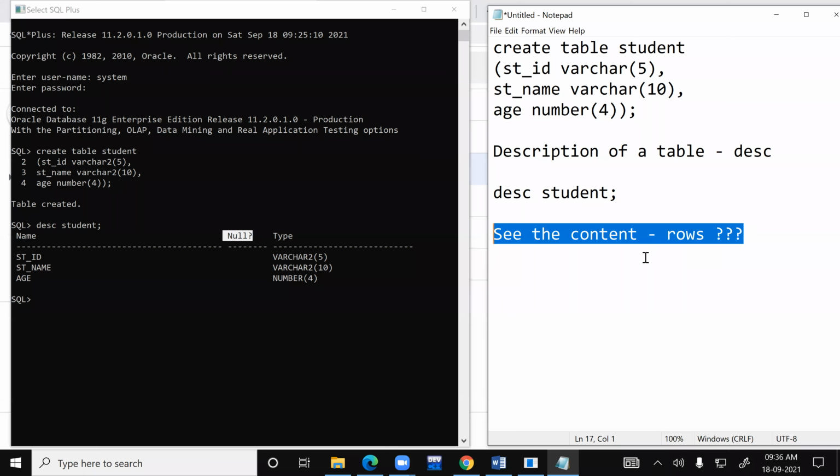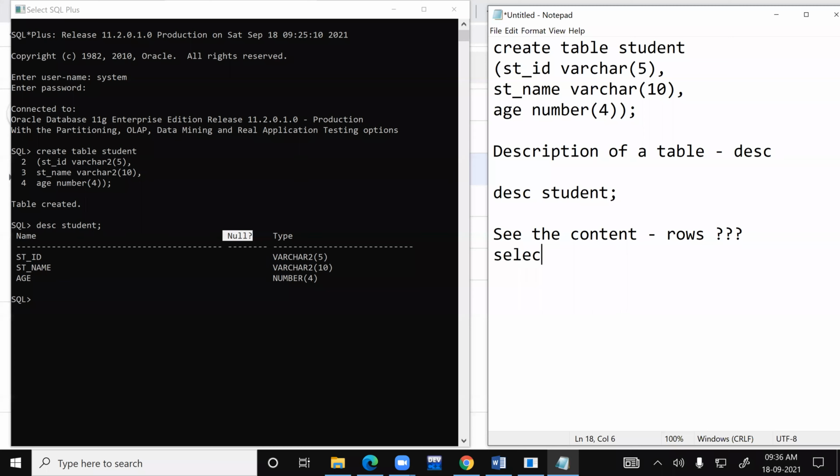To see the content or the rows or to get the queries, you do have a query called select. The select is a very, very important query. You do have something called select, and this is the syntax of select. You will write over here what all attributes you want, from the table name, where you will be giving a condition. So this is the format of a select query.